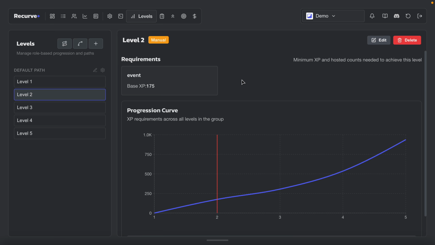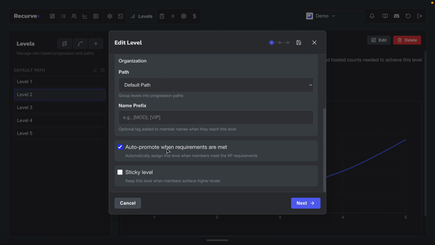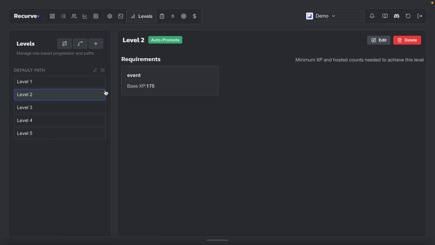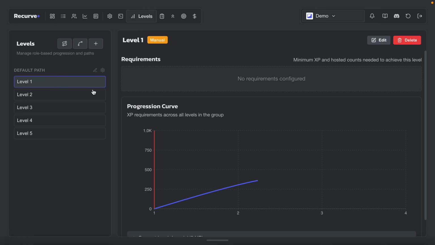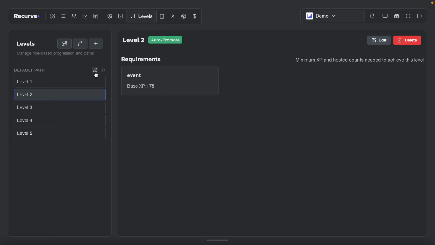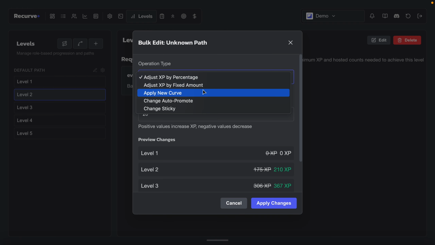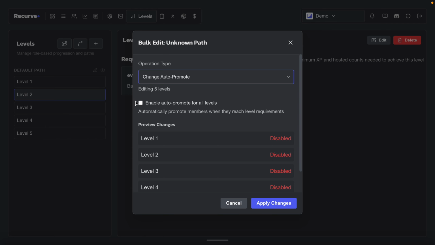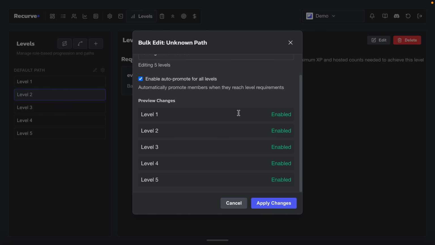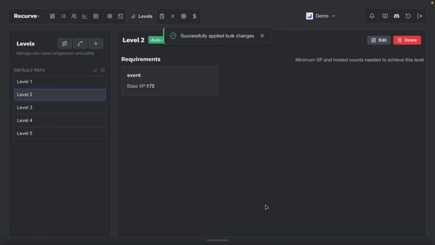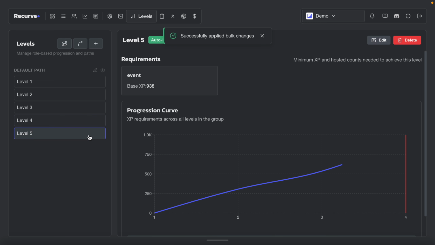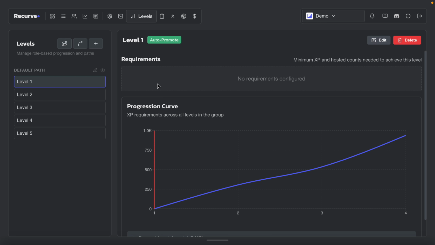If it's a little more casual or hands-free, you can also switch on auto promotion for the levels when requirements are met. That means when a user meets requirements, they have enough XP to get that level, it'll automatically promote them to it. You also can use the bulk editor to apply auto promote settings to all the levels. So if we click enable auto promote for all levels, that will switch it on for all of them. So as you can see, all of them are now auto promote enabled. Let's go ahead and give it a try.